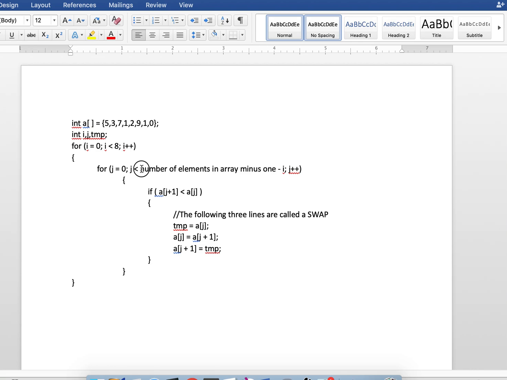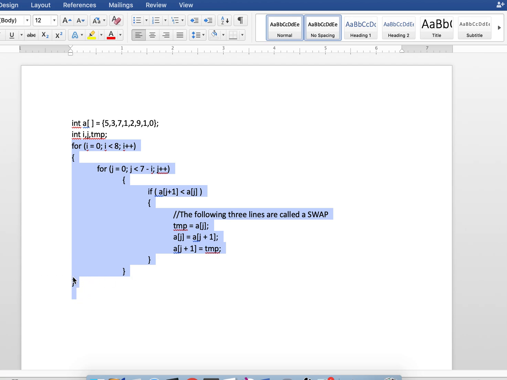Here, where you see number of elements in array minus 1, minus i, you're going to highlight number of elements in array minus 1, and you're going to put, in this case, 8 minus 1, which is 7. And that's it, right? So after this code, and again, this is called the bubble sort, gets executed, these numbers will be in sorted order.